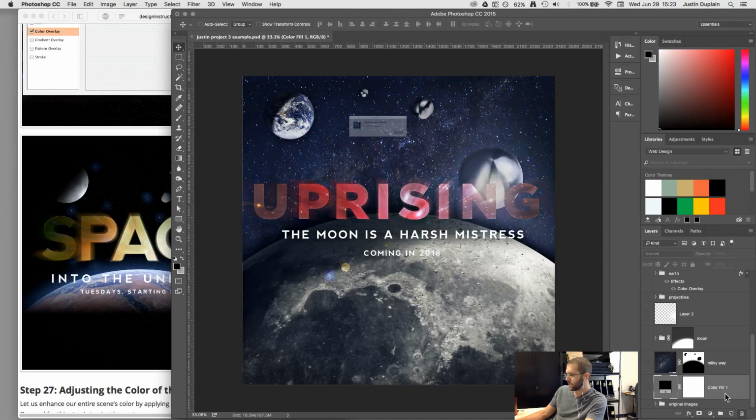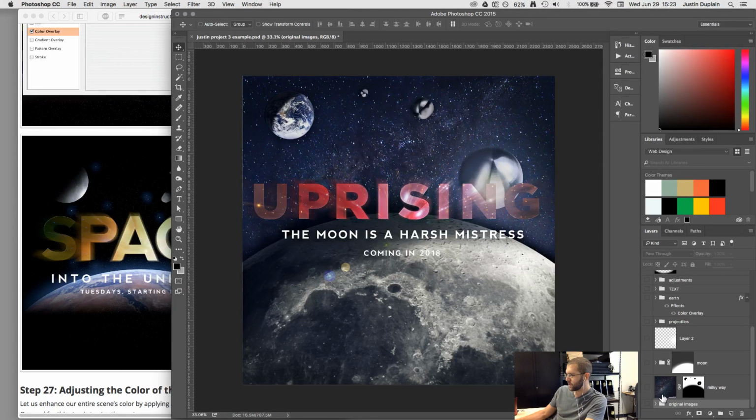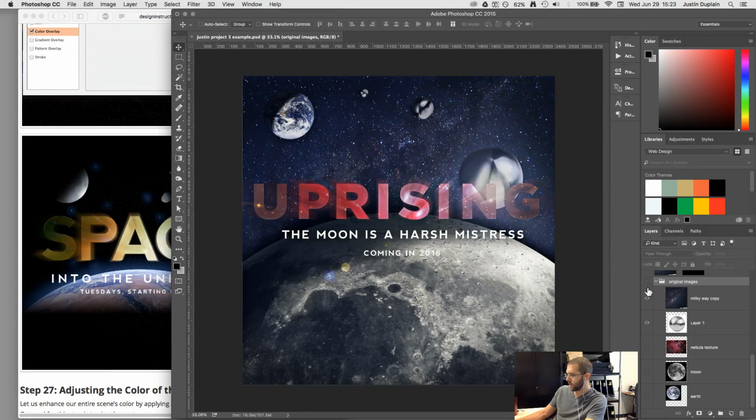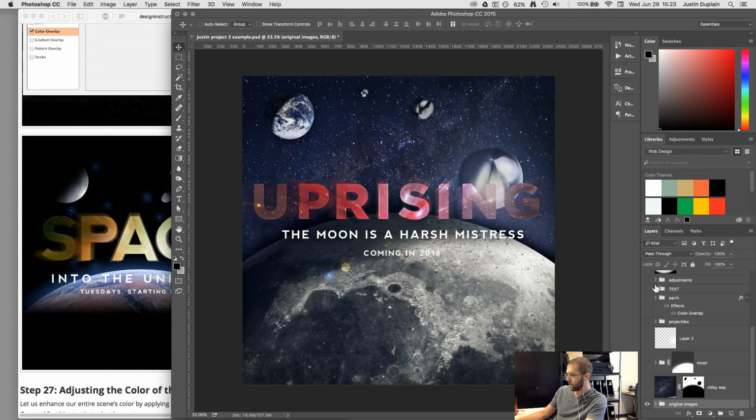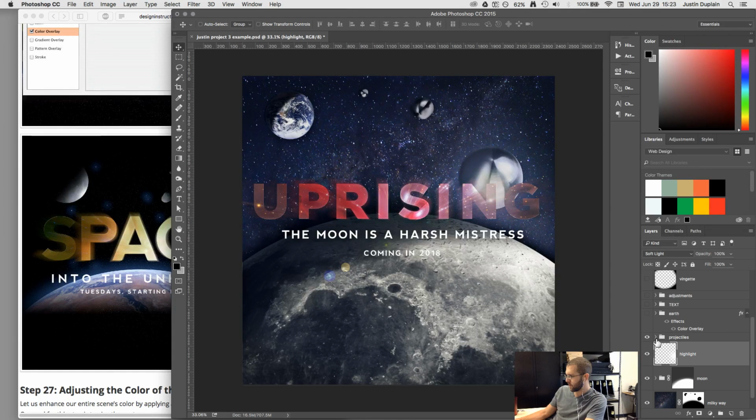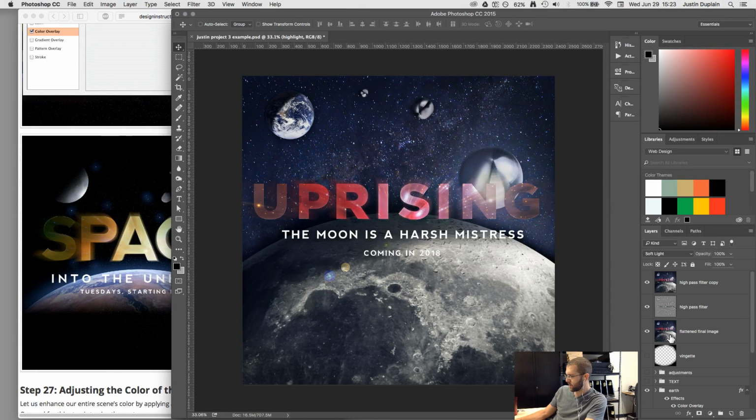what you want to do is any of those layers that were not being used at the end, you want to, so I've got a copy of all my original files in here. I have all of my layers labeled, except for possibly this one, which was a highlight. Okay. I've got my projectiles layer. I have my earth layer, my text adjustment, then I had a vignette on top of all that.